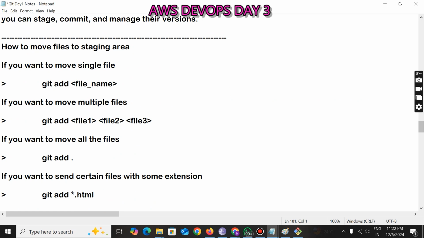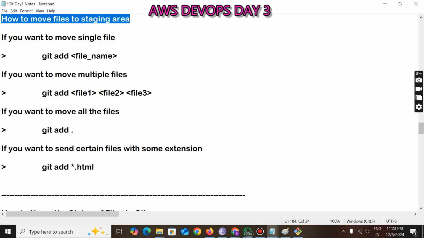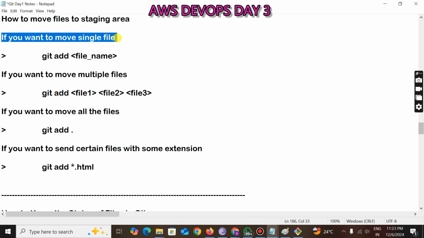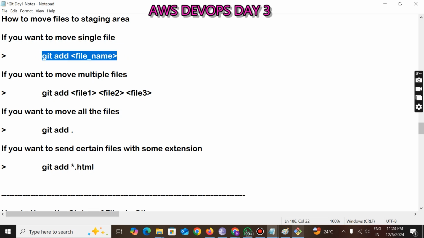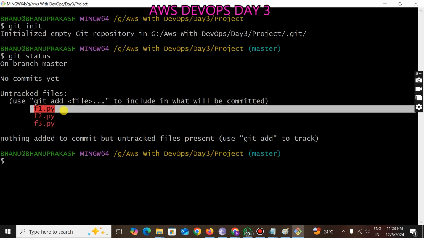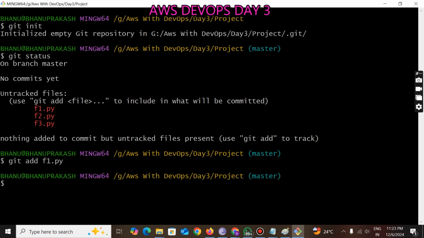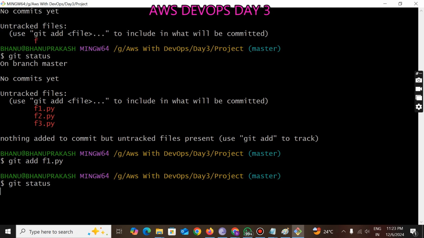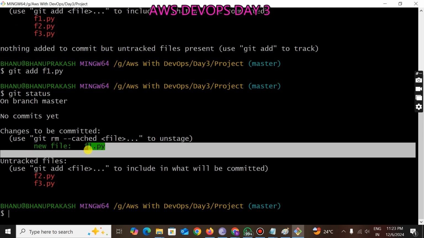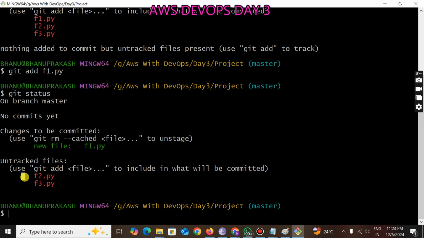Now see here, how to move files to the staging area. These many operations you can do, sir. If you want to move a single file, you just need to pass the command. Now I want to move only this file f1.py. So what I will do: git add space followed by f1.py. Now the file was moved to the staging area. How to confirm, sir? Again type git status. Now see, one file you can see in green color, and the remaining files you can see in red.